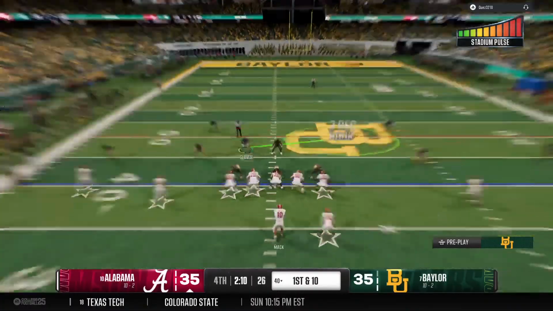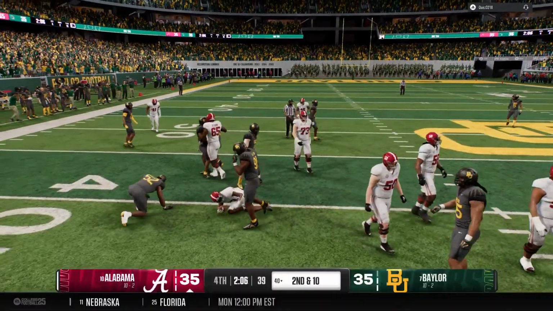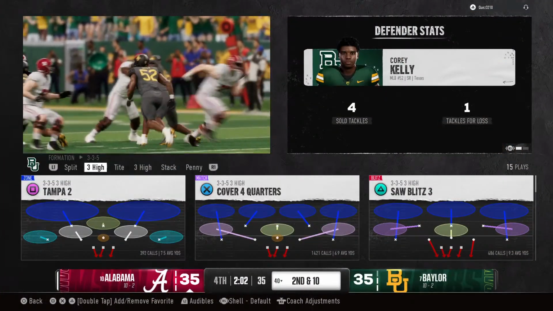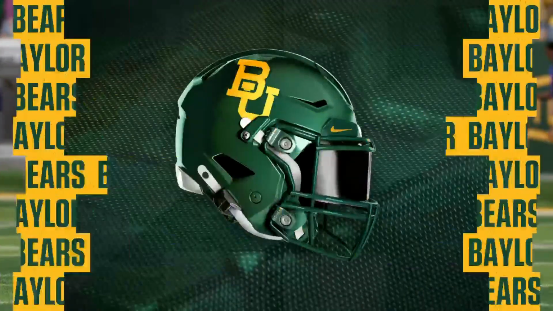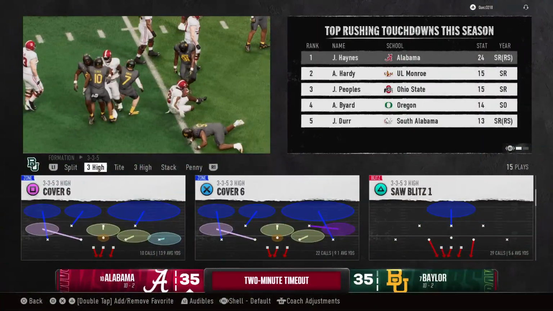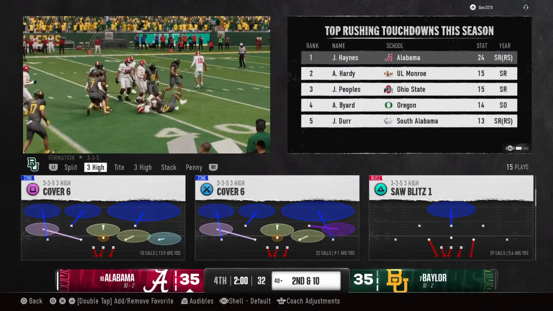From the shotgun now, here's a handoff inside. Zero running room. Stopped right at the line of scrimmage. It was an excellent effort by this defense, just staying in their run fits, holding their own at the line of scrimmage, and then making a tackle. Offense just couldn't get enough of a push to get any yards at all.